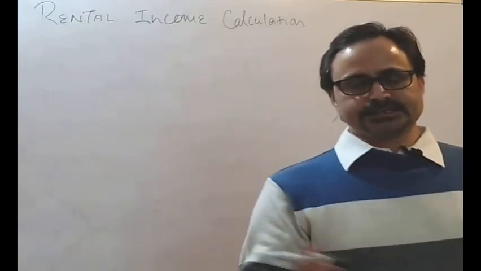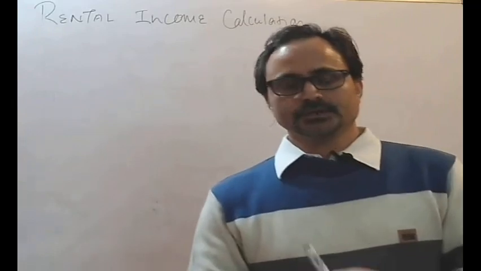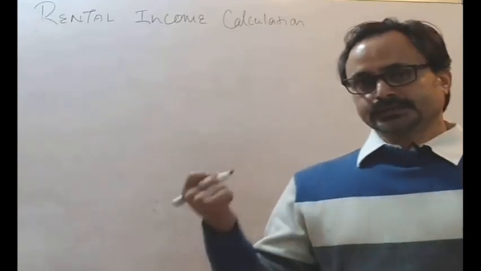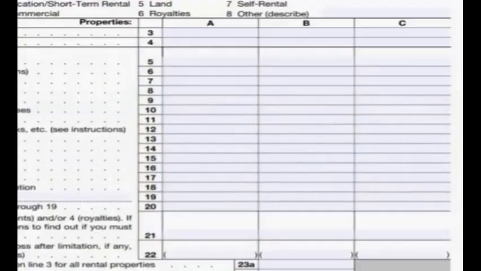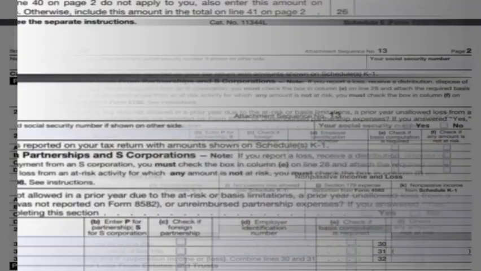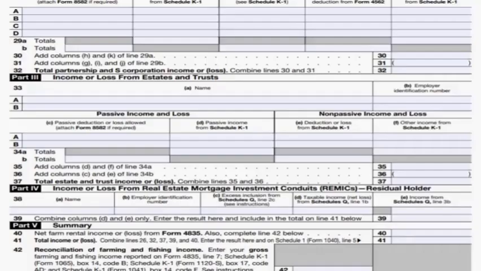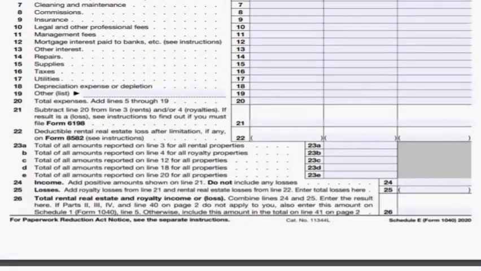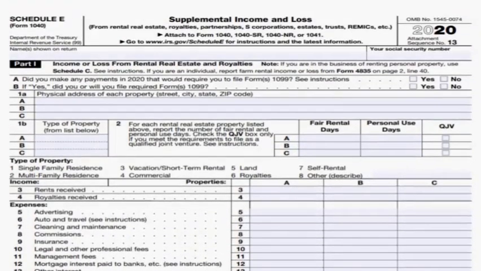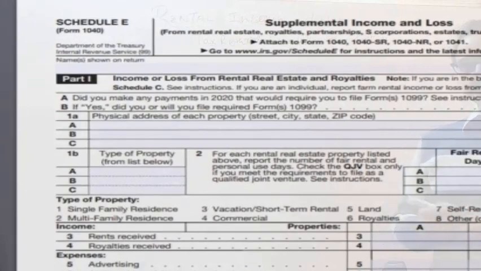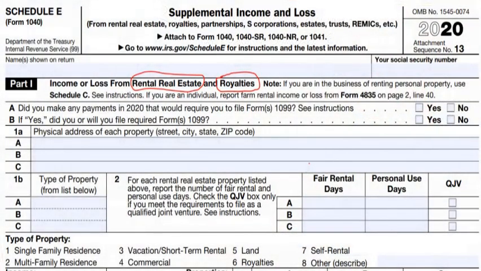Today we are going to continue with our rental income calculation, the tax schedule, from the tax return Schedule E, that means Schedule E Part 1. Rental income plus royalty income, we will not be going through royalty income, because if we know how to calculate rental income, it will be very easy to go through how to calculate royalty income. We might get to know that later, but as of now we will focus only on Schedule E.